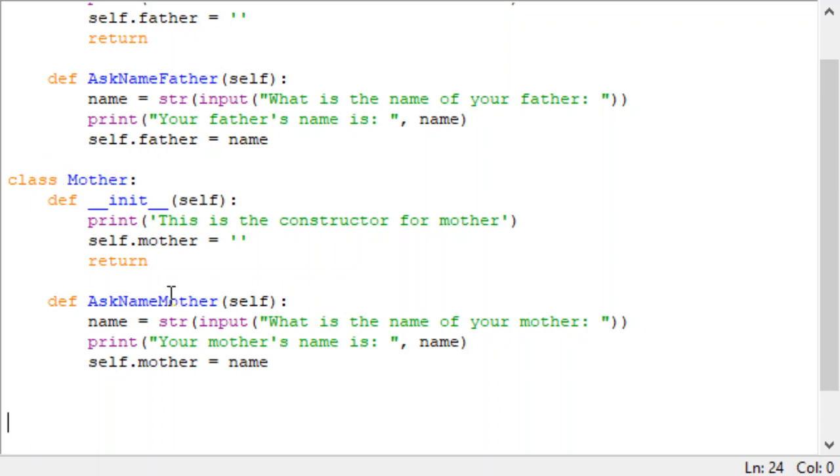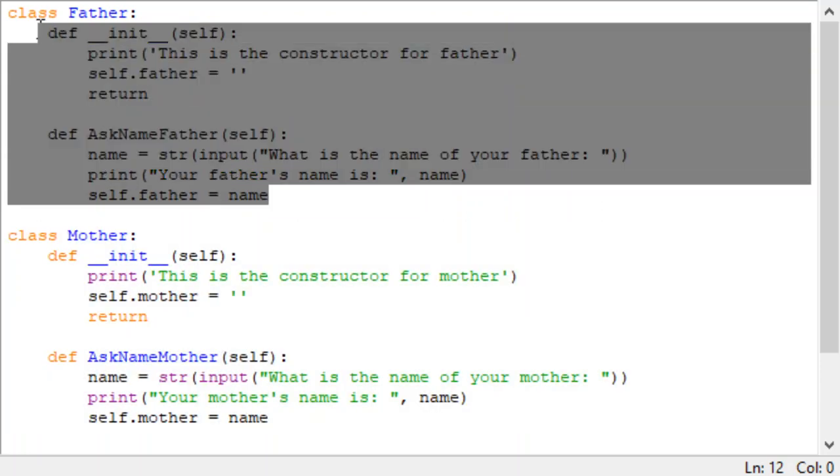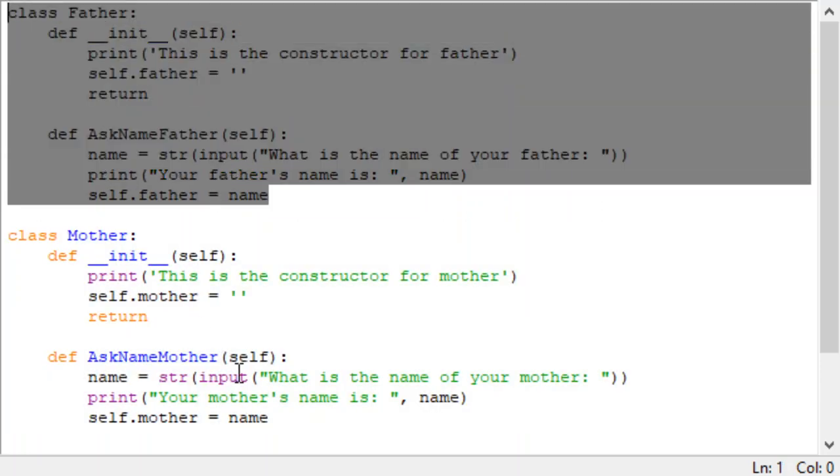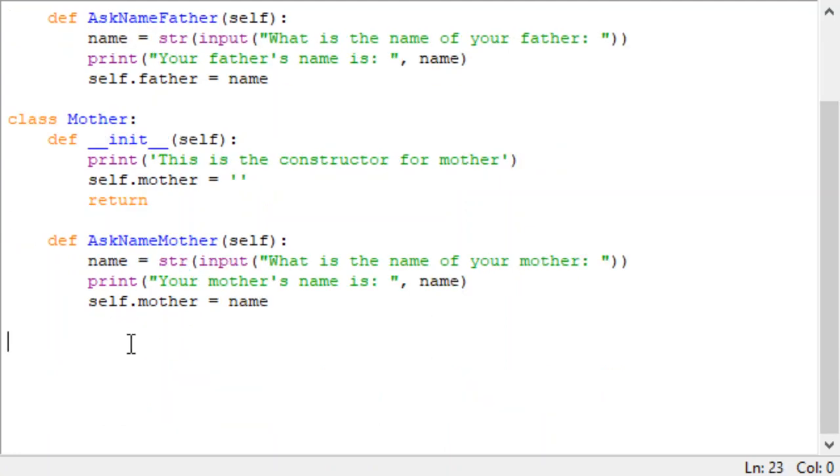All right, so let's now go ahead to create the child. So this is the parent, the first. This is the first, the father who is the head of the family. We have the mother, the second. Then let us have the child.